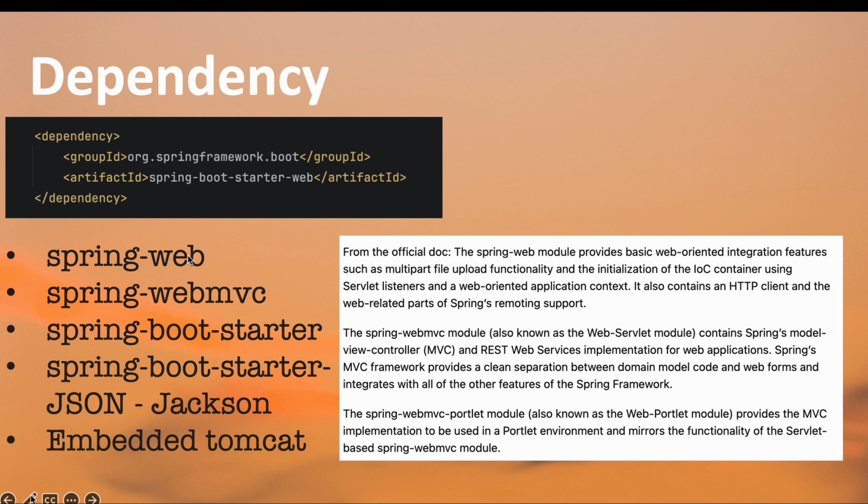So these two, Spring Web and Spring Web MVC, according to the official documentation from Spring, the Spring Web module provides basic web-oriented integration features such as multipart file upload functionality and initialization of the IoC container using servlet listeners and a web-oriented application context. So this application context is only relevant in a Spring Web application. In my other video where I was talking about application context, I mentioned quite a number of them there. You can follow that video to see what I was talking about. It also contains an HTTP client and the web-related parts of Spring's remoting support.